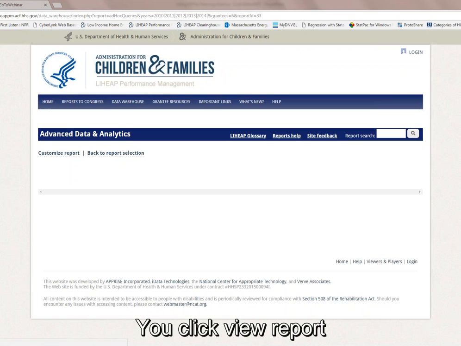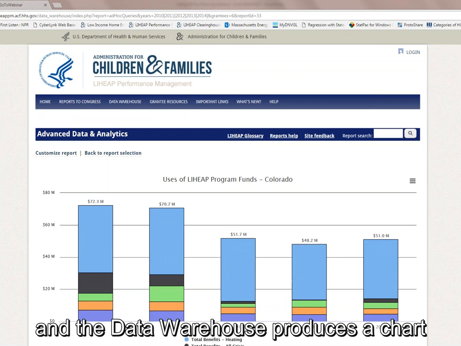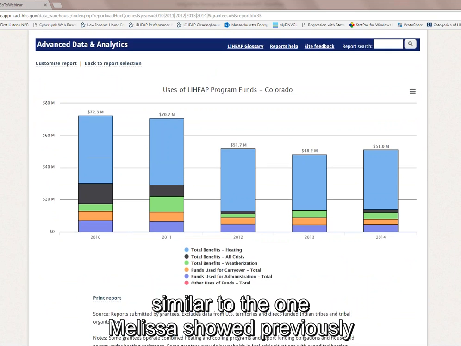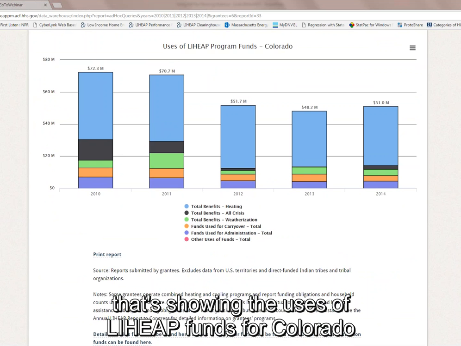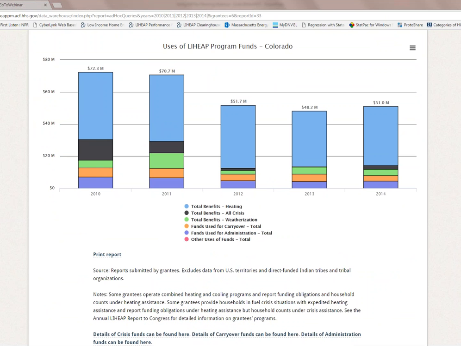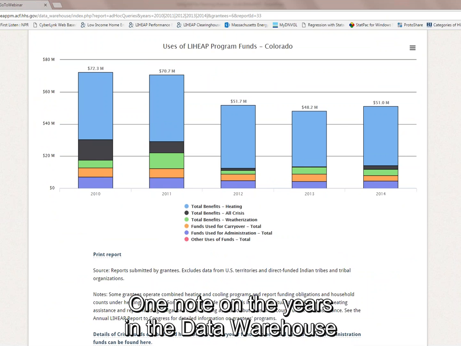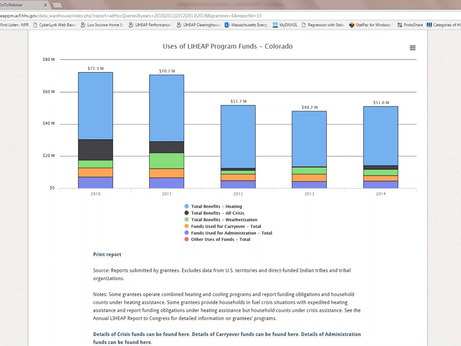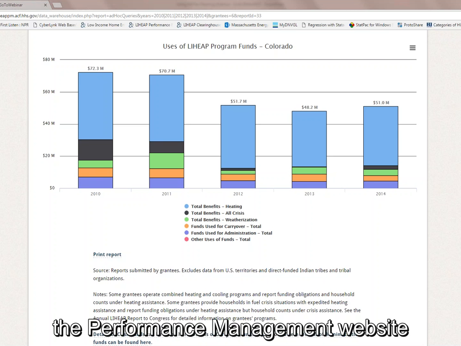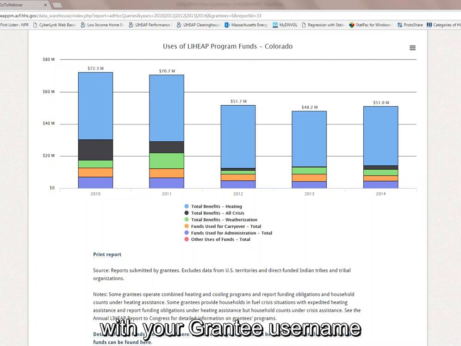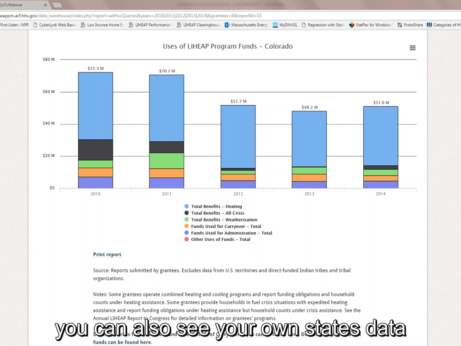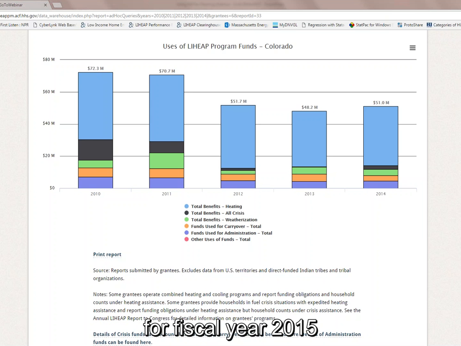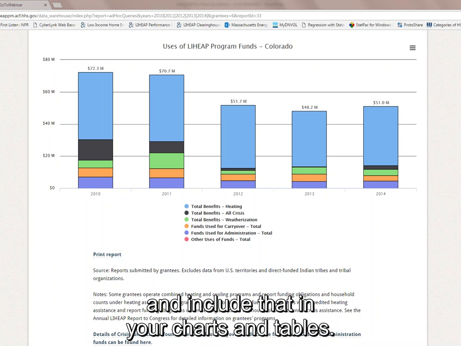Then you click View Report, and the data warehouse produces a chart similar to the one Melissa showed previously that's showing the uses of LIHEAP funds for Colorado from 2010 to 2014. One note on the years in the data warehouse: right now, the most recent publicly available data is for 2014, but if you're logged into the performance management website with your grantee username, you can also see your own state's data for fiscal year 2015 and include that in your charts and tables.